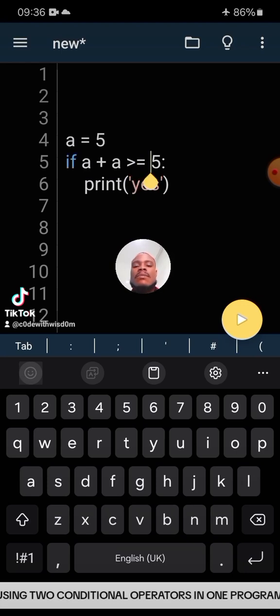Okay, remember guys, this is PyDroid 3. PyDroid 3 is a mobile application that helps us code in the Python programming language. So here is a situation where we have a greater than and equal to. What really happens? First, Python checks that a is 5, and then it checks whether a plus a, which is 5 plus 5, is greater than. So it looks at the first conditional operator here.